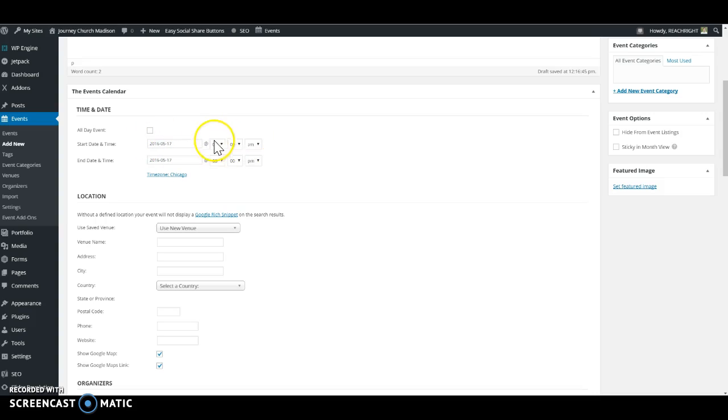But most events have a specific start time and an end time. For the start time, you'll obviously just put that in, and you can put in the time and the date. The site should be set to your time zone, so that shouldn't be an issue at all.